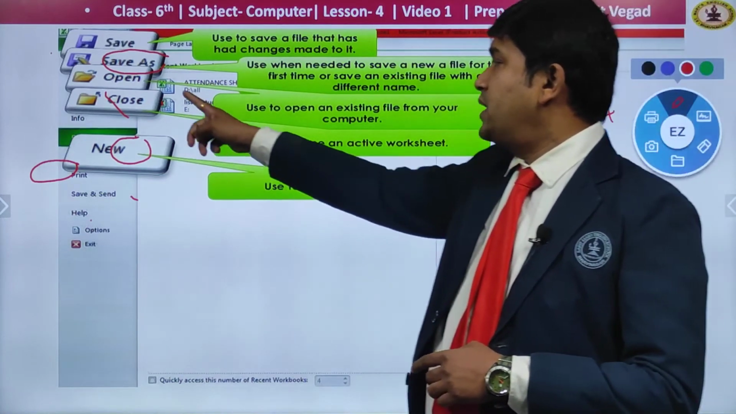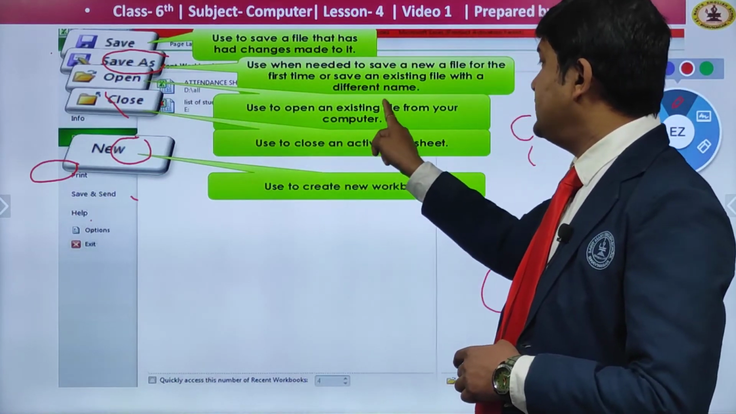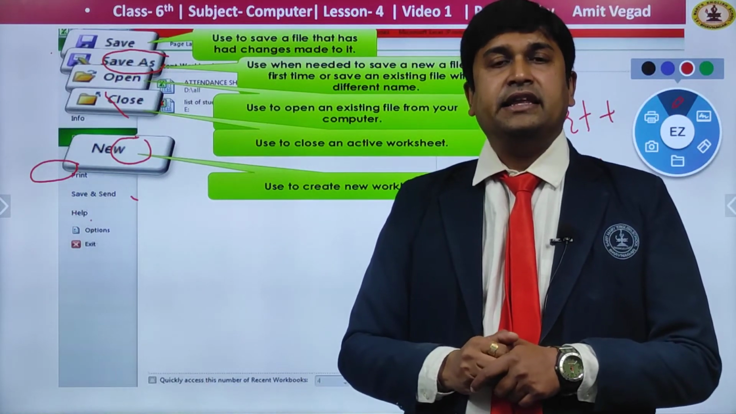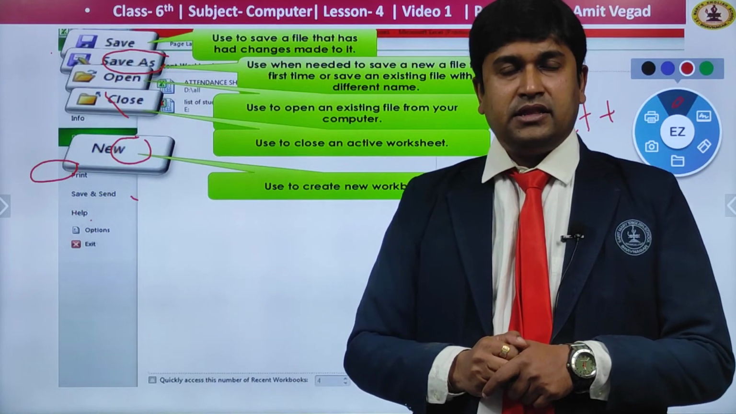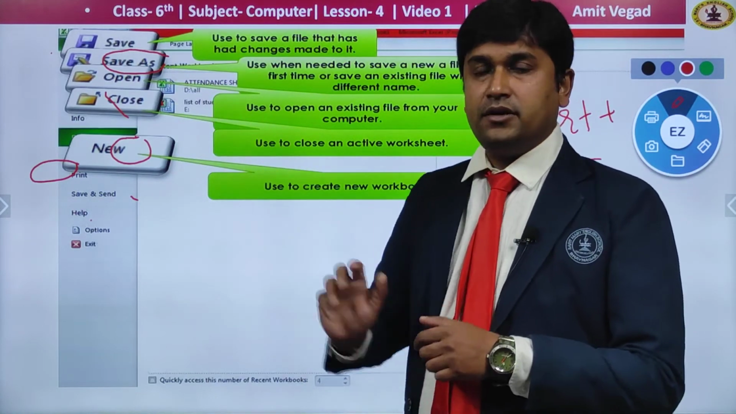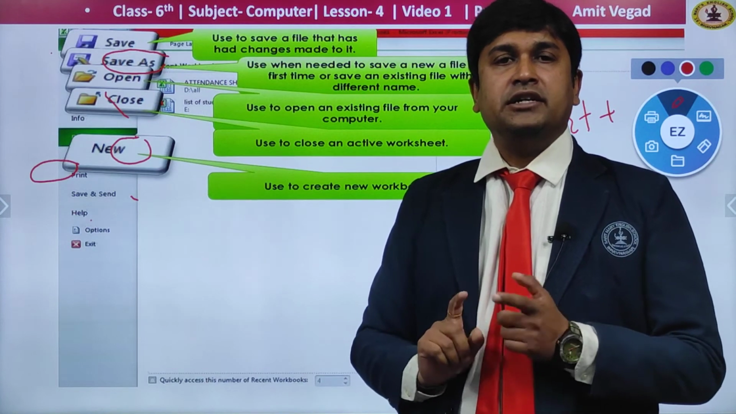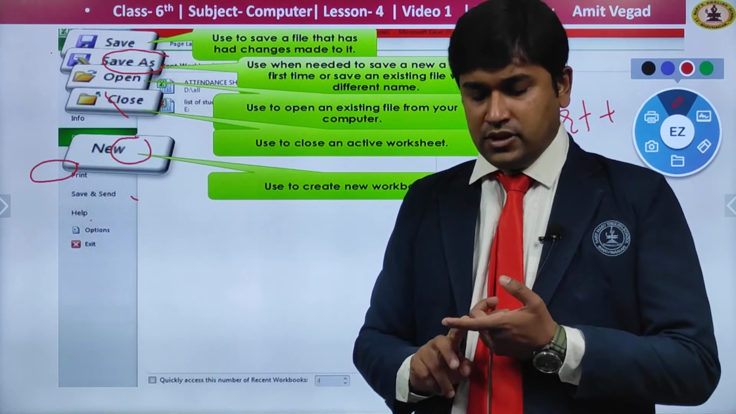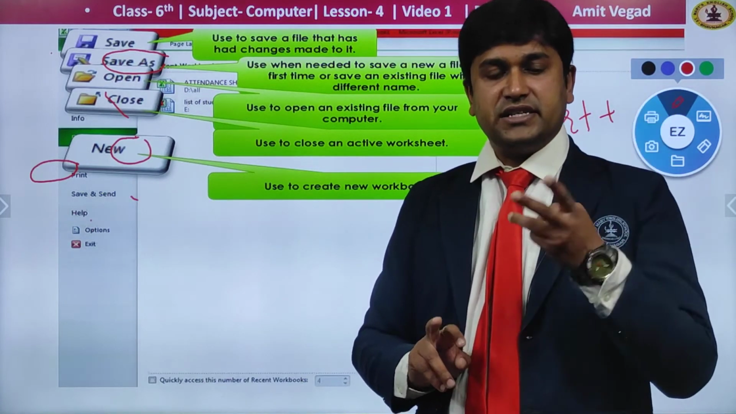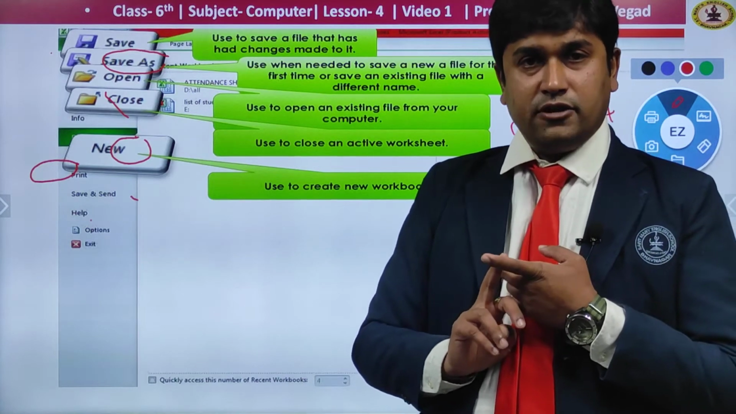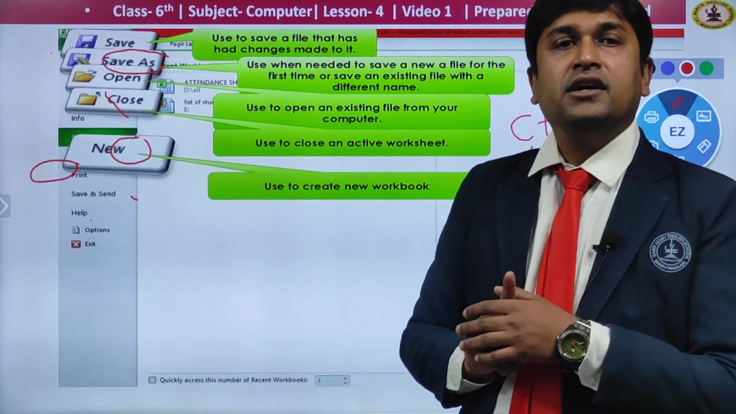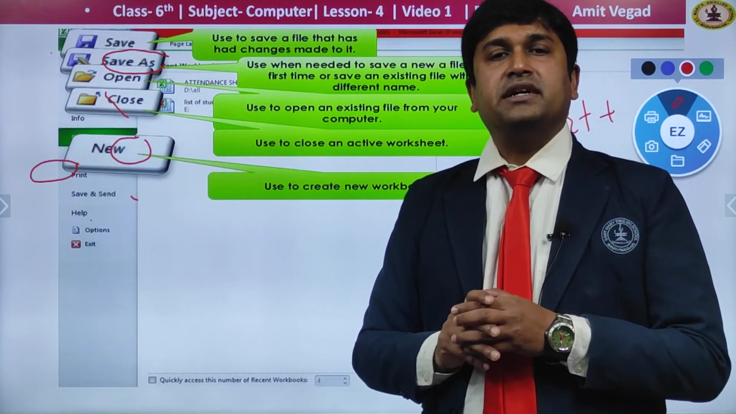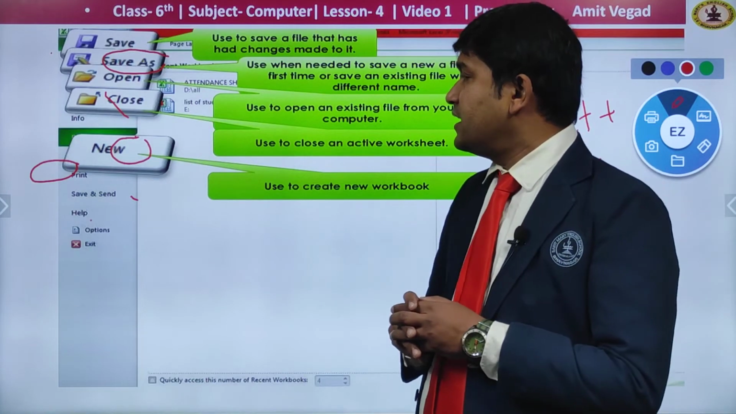Now Open. It is used to open an existing file from your computer. Suppose you prepared a file and you want to open that particular file, then we use the Open option, otherwise the shortcut key is Control plus O. So here we discussed three shortcut keys: for a new file, Control plus N; for saving a file, Control plus S; and for opening a file, Control plus O. Clear? Okay.